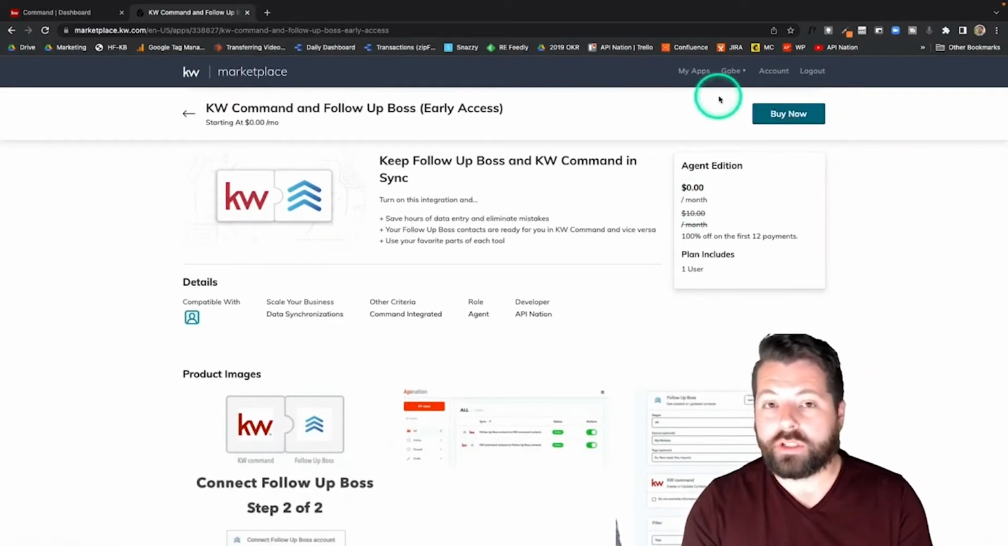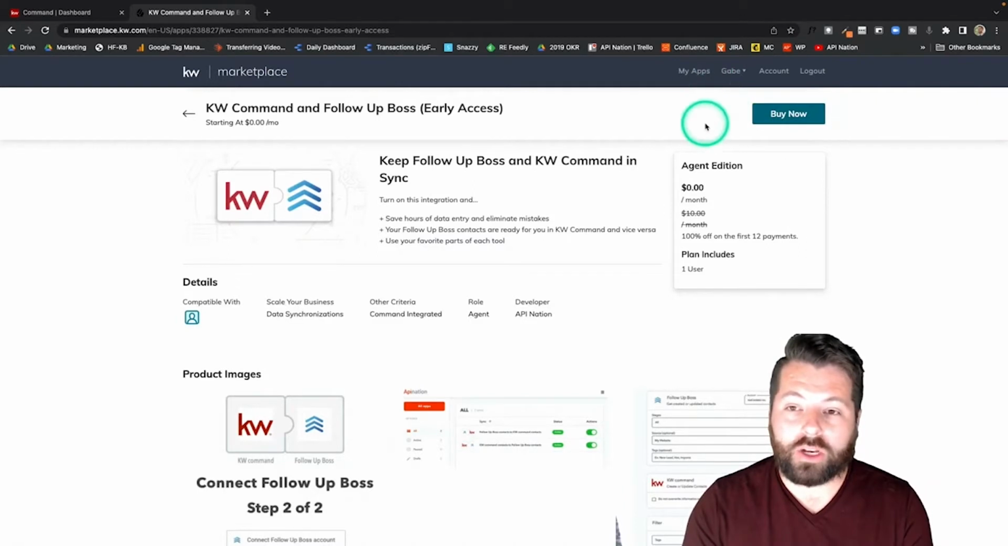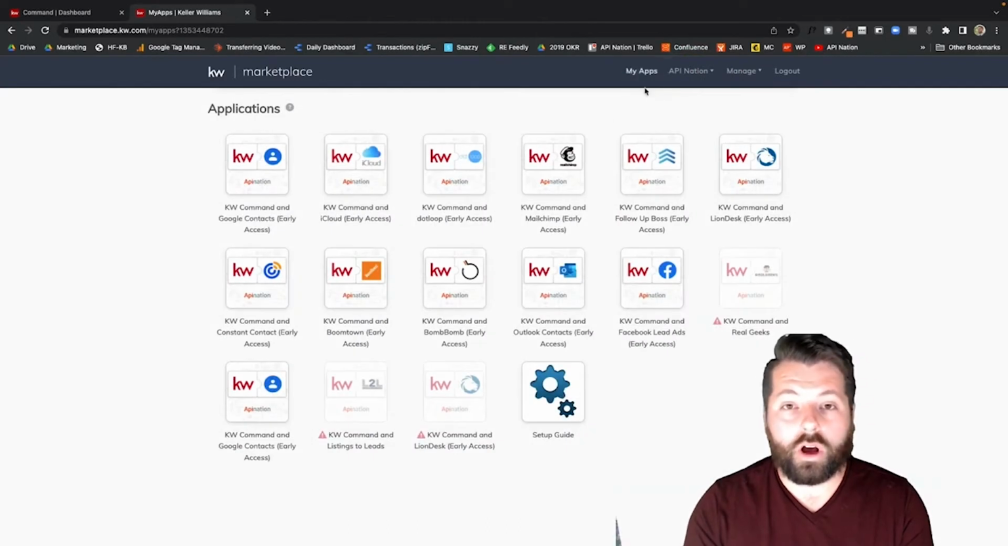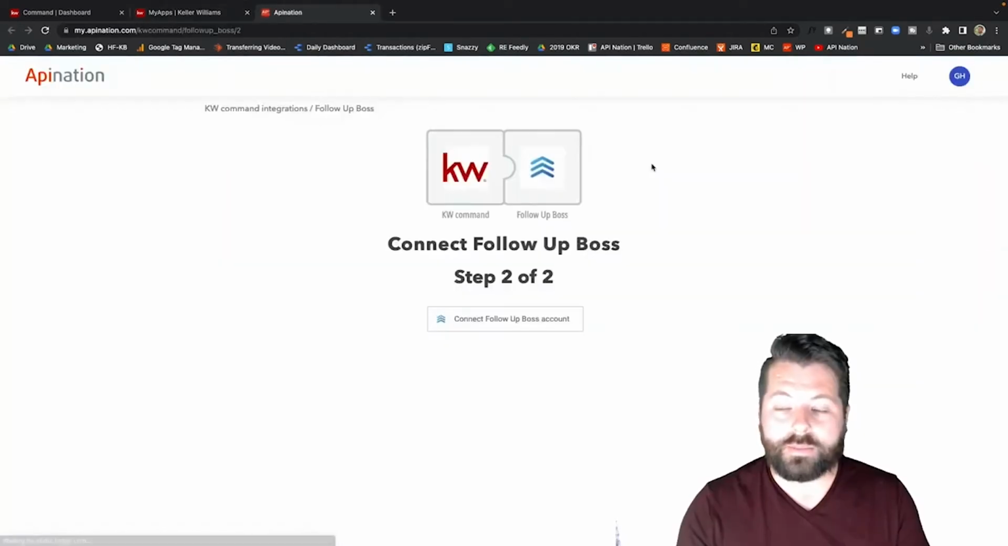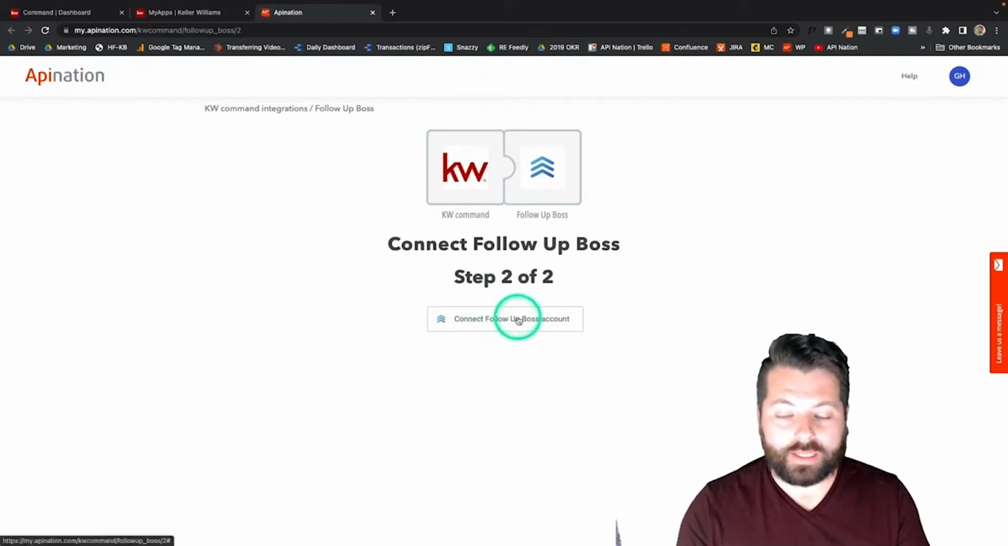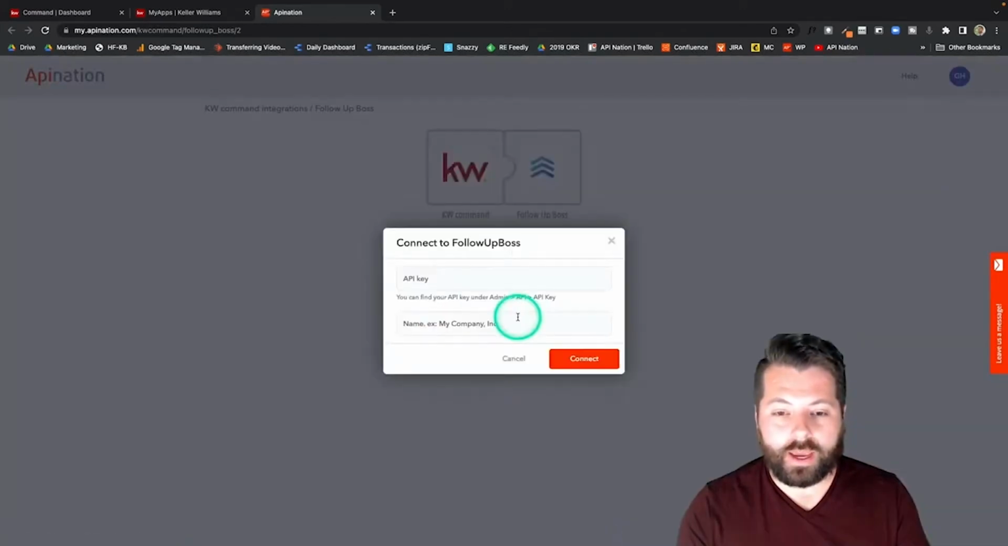Once I finish purchasing it through the KW Marketplace, I can always find the tile to set this up in the My Apps area. So let's go there now. And that's where all the apps, including integrations, live. There's that KW Command and Follow-Up Boss. I'm going to click on that to set it up. So it takes me out to API Nation. You can see I need to connect my Follow-Up Boss account. So I'm going to click this button to begin that process.